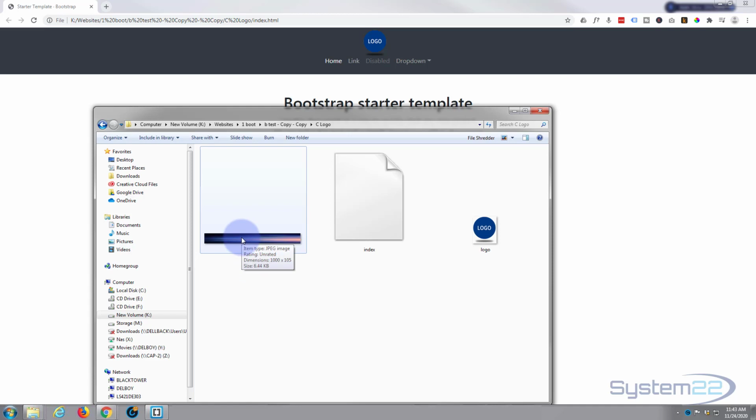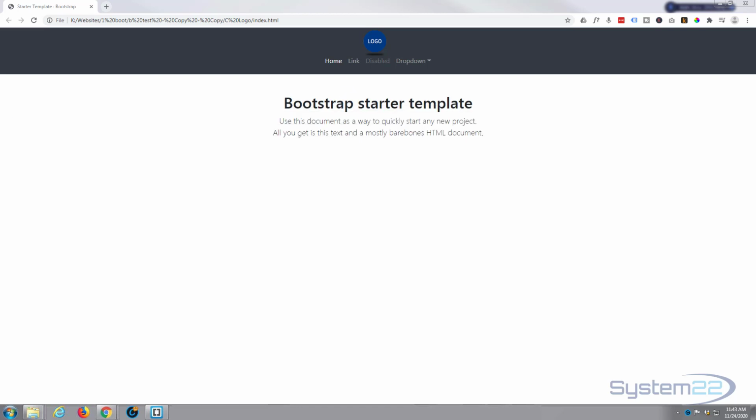It's 1000 pixels by 105 pixels. Like I say, the size doesn't matter too much. For a full width image, you want to make it pretty long, because if you blow it up too much, it'll look pixelated. And we called it BG1, so it's bg1.jpg. Okay, so how do we put it in our navbar?